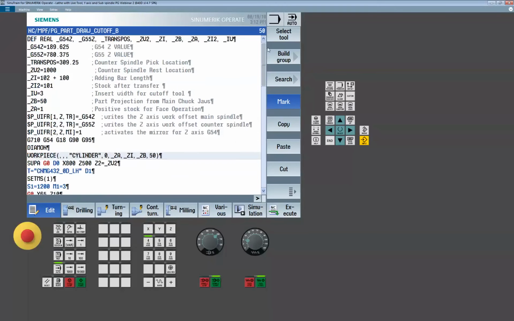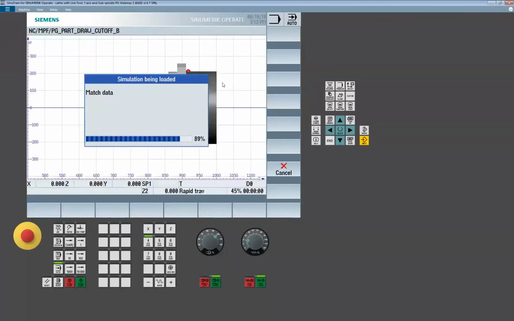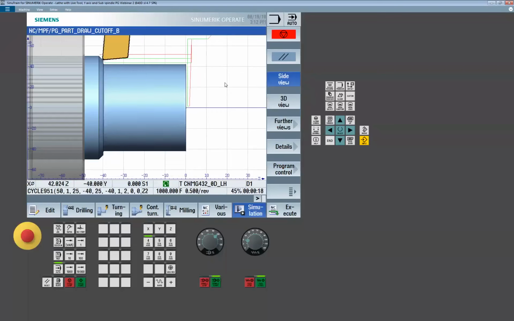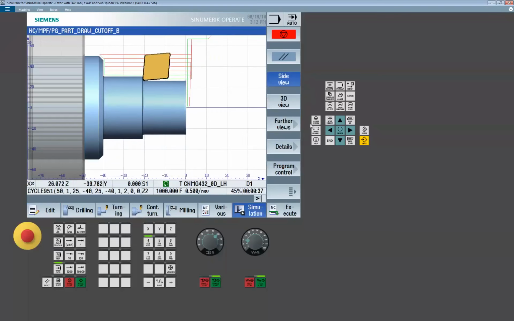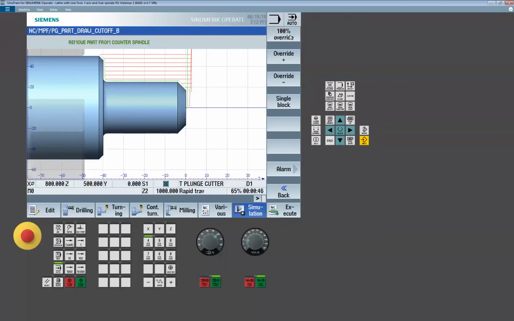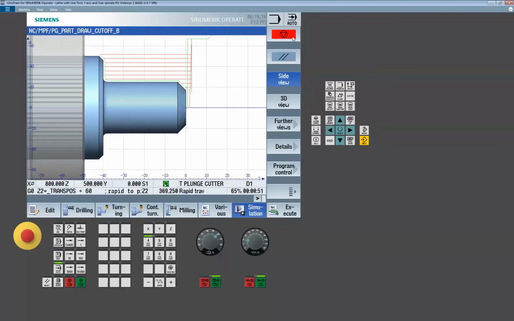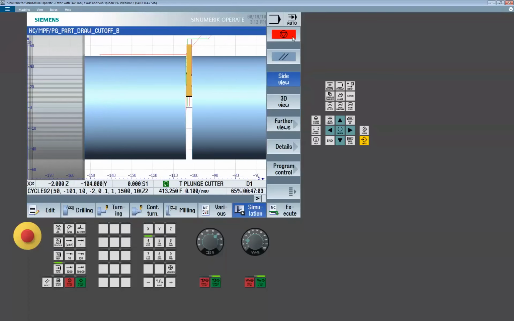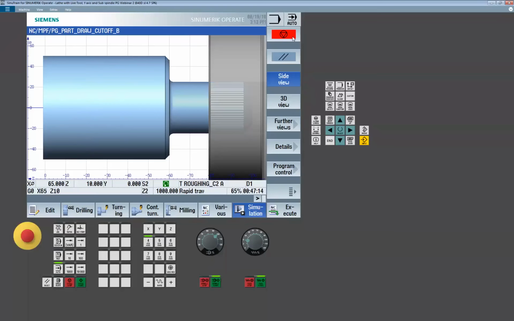So I have a little bit more flexibility. If we take a look and we simulate, and in she comes. So we're doing our first op. I can kick up the override a little bit. Okay, so there's our, make sure it's moved. So we come over, feed, pull out, do our part off. And then she's going to jump over and do our back op.